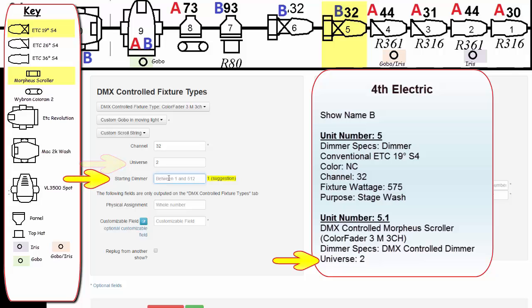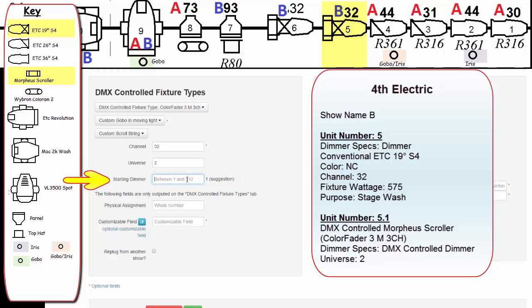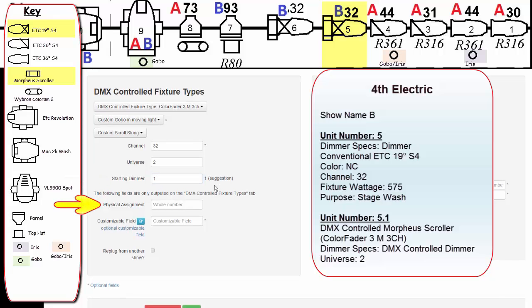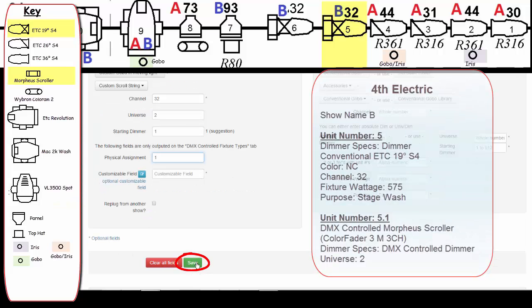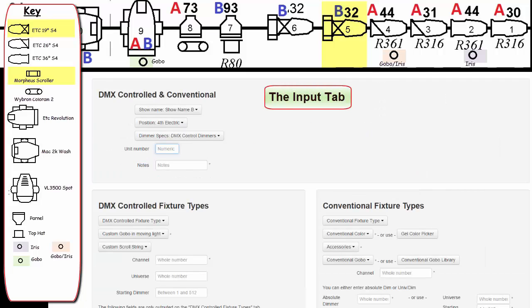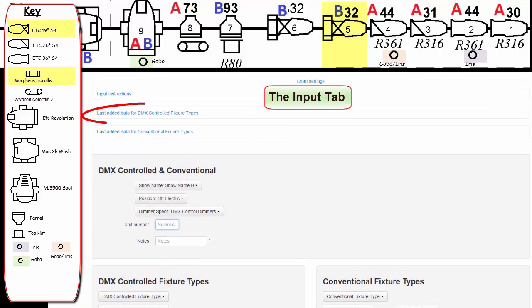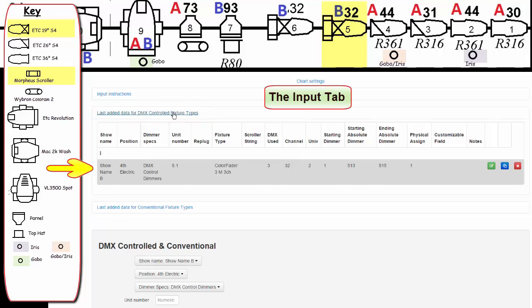By clicking in the starting dimmer box, the DMX chart will look at the universe you picked and make a starting dimmer suggestion. In this case, it's suggesting dimmer 1 for Universe 2, so we'll use it. And the physical assignment is 1. Finally, we'll click Save to save it to the chart. Scrolling back to the top of the Input tab, under the last added data for DMX controlled fixture types, we see our Morpheus color fader, unit number 5.1, listed.